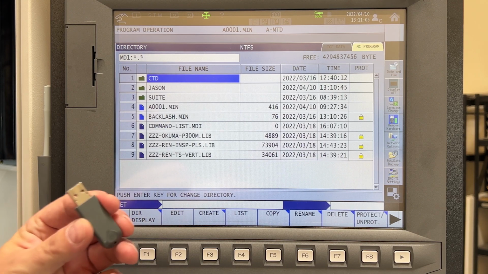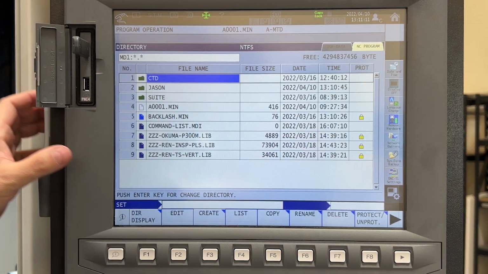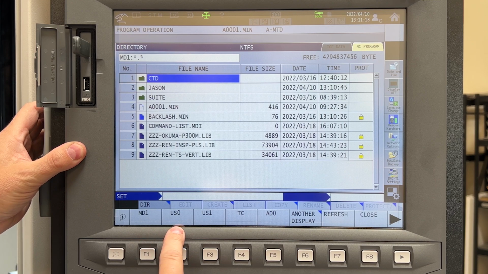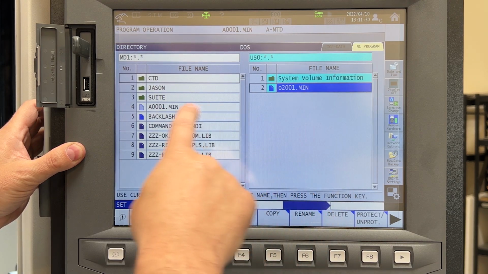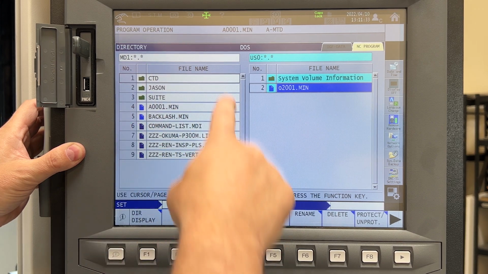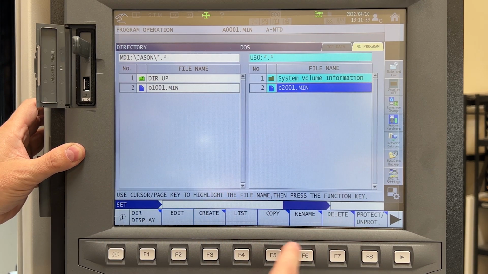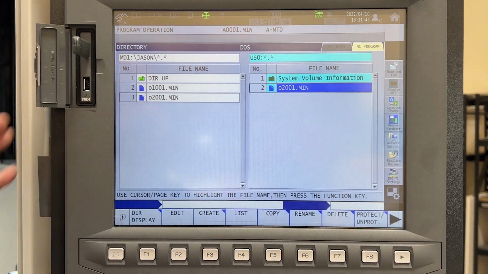Now let's load file 2001 off of the USB. So we'll just open this up, we'll plug in the USB, and we'll do the exact same thing. We'll hit directory display. We could look at just the USB by hitting US0, but we want to see the USB drive next to the master drive. So we'll arrow over, master drive and US0. You see there's 2001. Now if we copied it, it would copy into the root folder, but we want to copy it into my folder, so I'll hit JSON, enter. We'll go back here and we'll hit copy, left, and now it's there. It's that simple. That's how easy it is to load programs onto the OSP control.